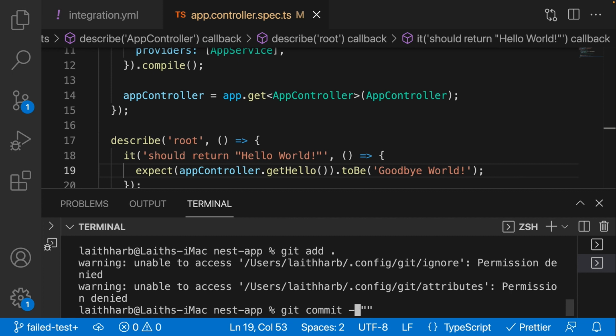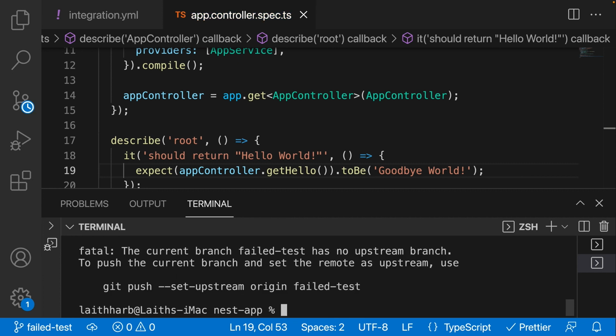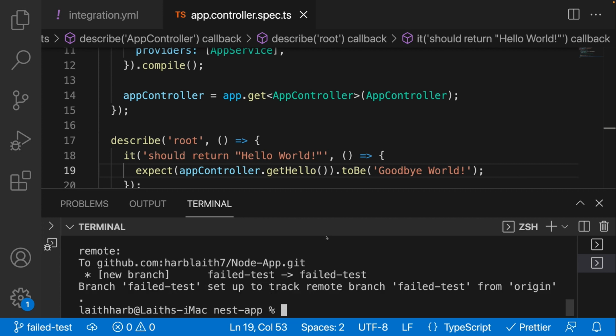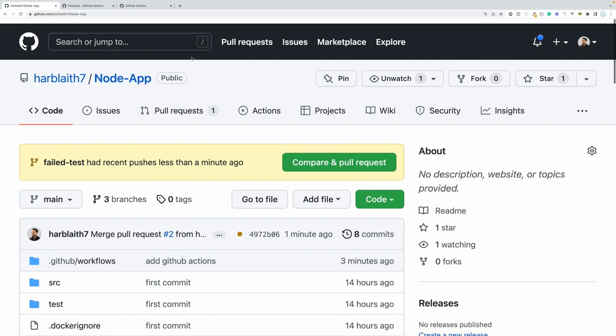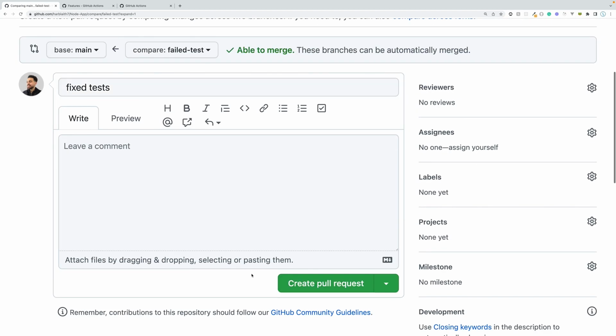Let's say I thought I was fixing the test. So let's say "fixed tests," but I actually was breaking them. And now I went ahead and I want to create this new pull request. So let's go ahead and create this new pull request. Now let's go over here and create this new pull request.